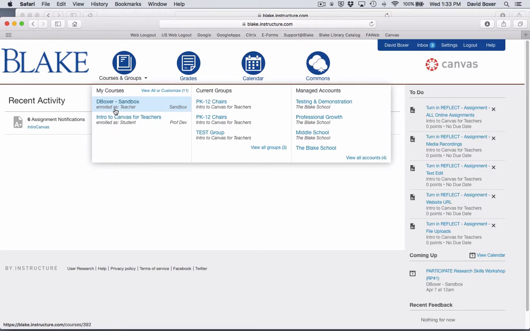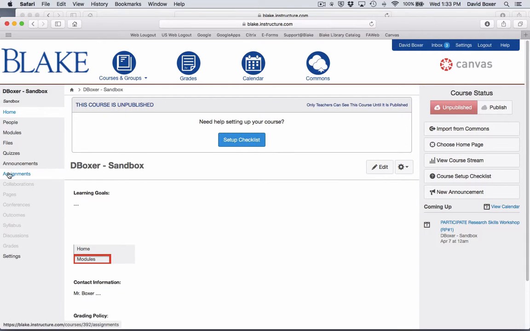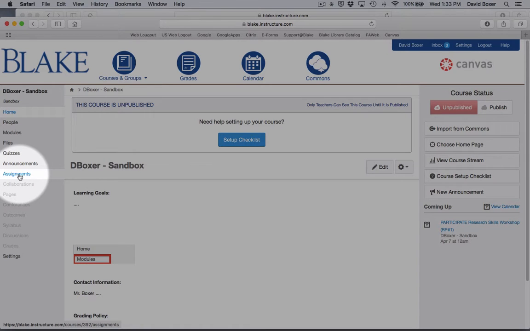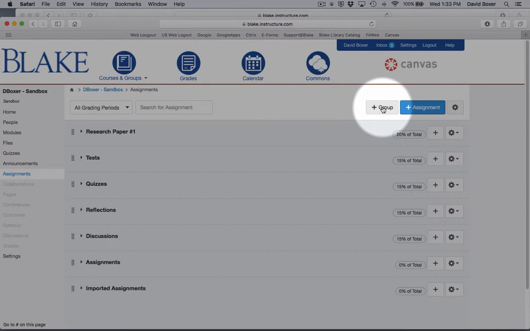So the first thing I want to do is go under my courses and go into the course that I want to configure my assignment in. In this case, I'm going to use my sandbox, and then I'm going to go ahead under the assignment section in my course, and you'll notice up here I have this button called group.